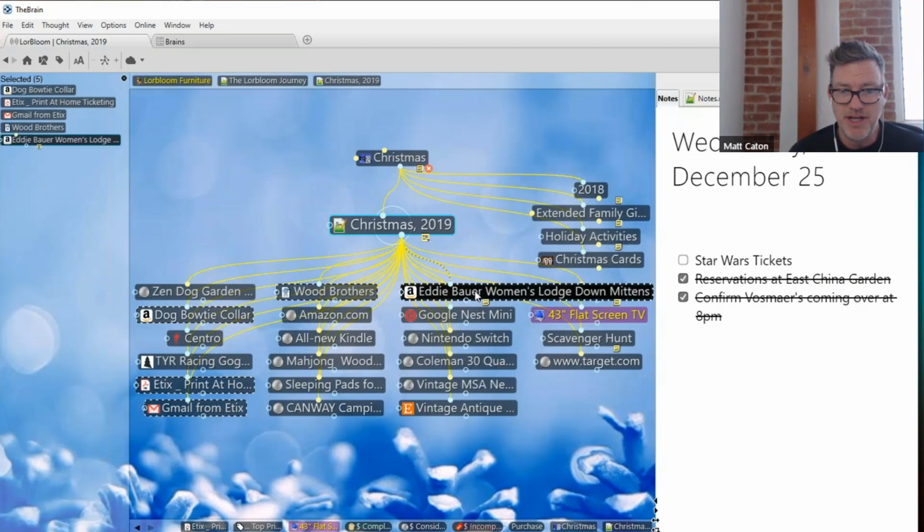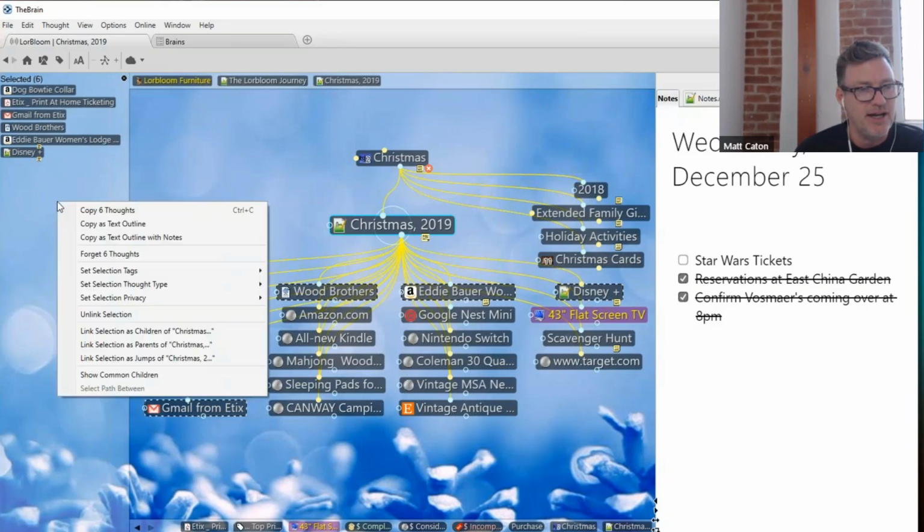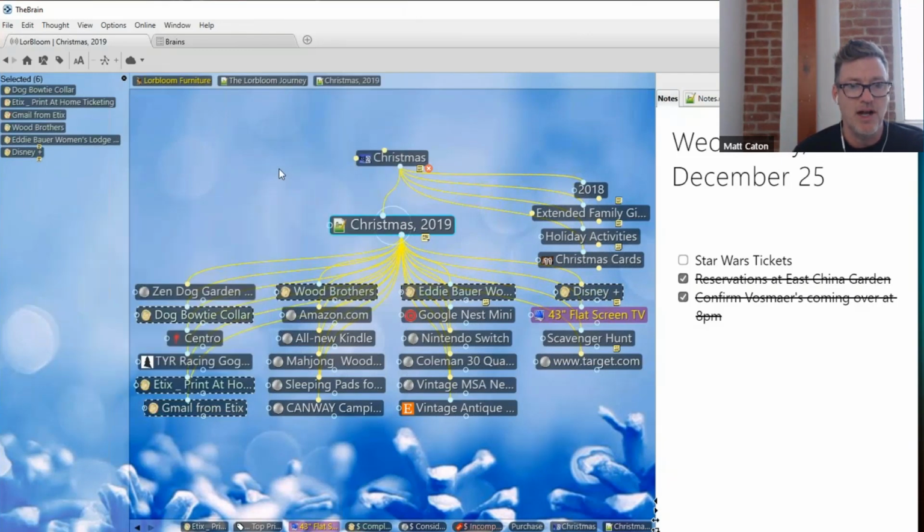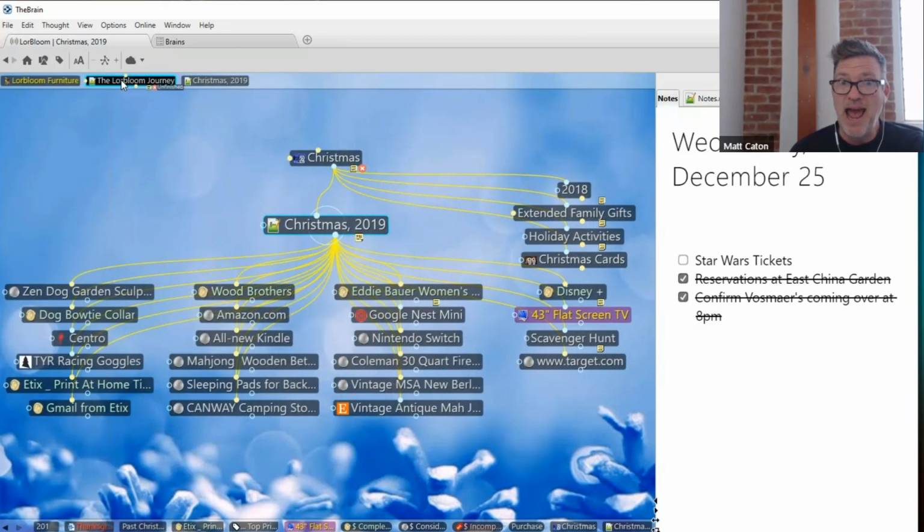Eddie Bauer gloves, I already got those, and the Disney Plus. So I've control clicked, added those in. I right click in the selection box and say, change the thought type to complete. Those are complete purchases.